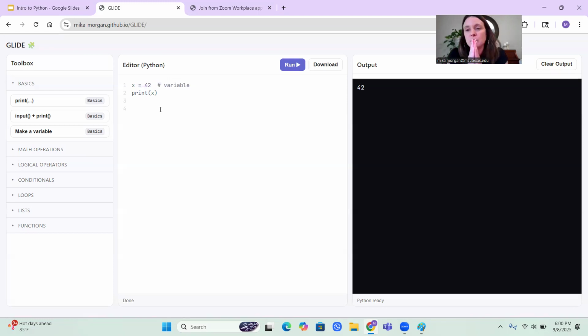So then what if I ask the computer to change that value? So maybe I come down here and now I want x to equal 12. And then I print the value in x again. So I'm going to clear this, run it. The computer is going to go through and read our program like we read a book. It's going to go top to bottom, left to right.